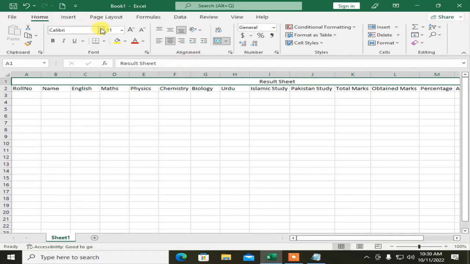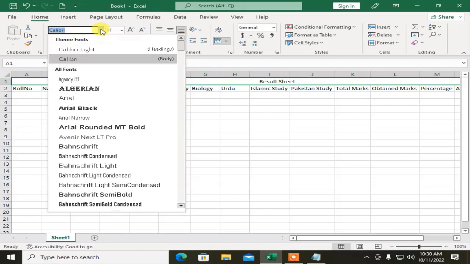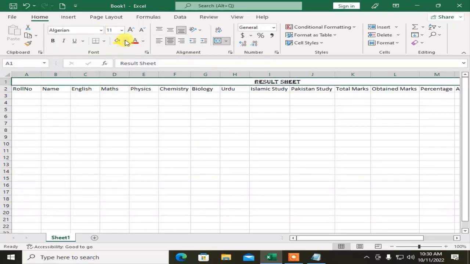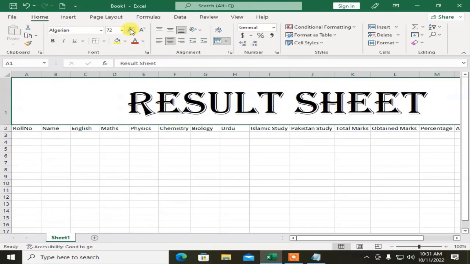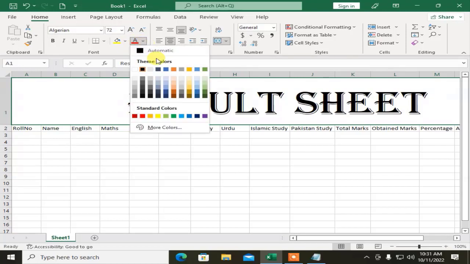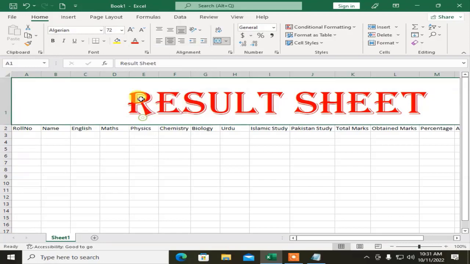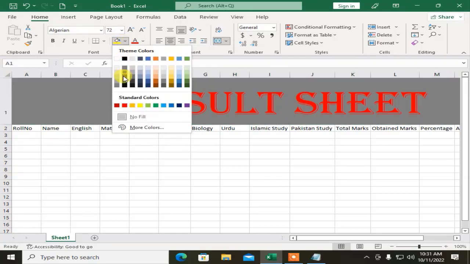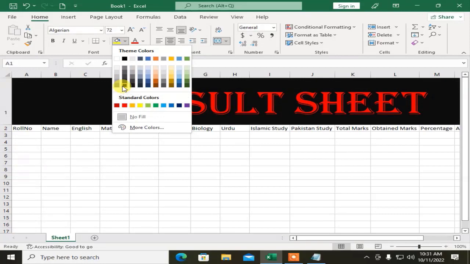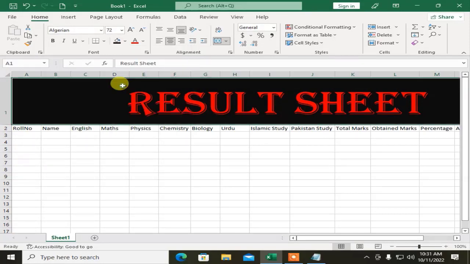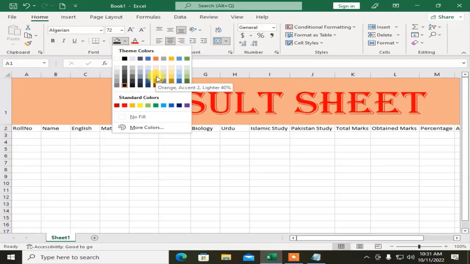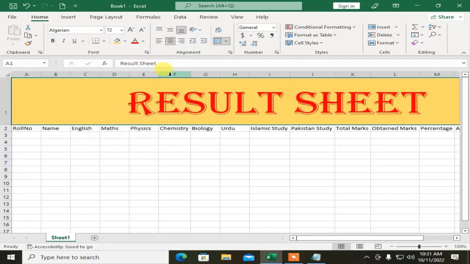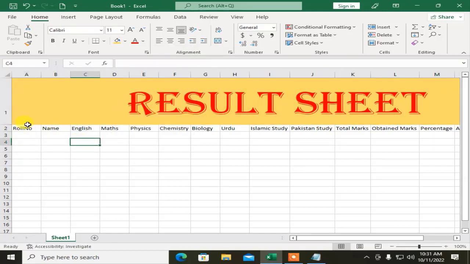Now in the home menu, these are the fonts. I'm going to apply Algerian font, a very beautiful font here, and I'm going to resize it. I have increased the font size. Now I'm going to apply a color. For example, I'm going to apply this color and I'm going to apply some background color also here. It will be black. No, it does not match with that. We are going to apply a variation of a yellow color here. It looks better.